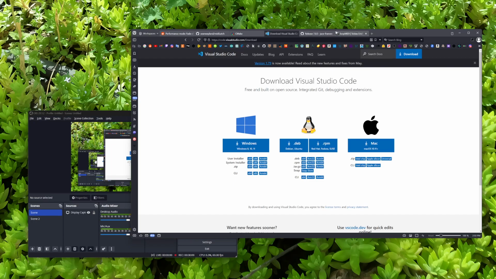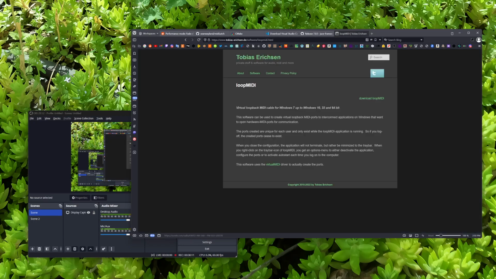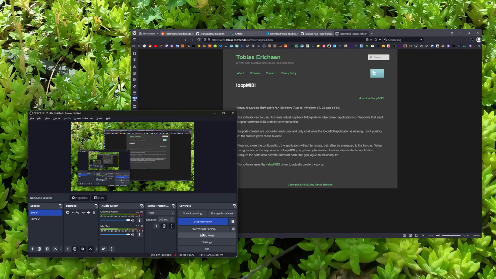Okay, yeah. So loopMIDI is the only thing you need to install aside from the plugin itself. And good luck. I hope this works. God bless.